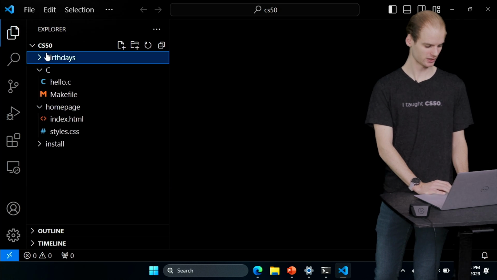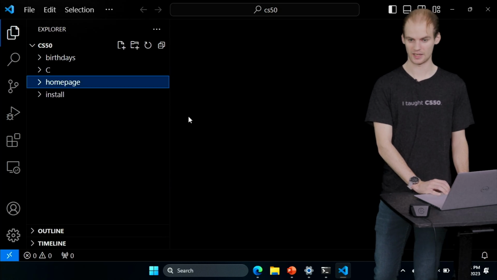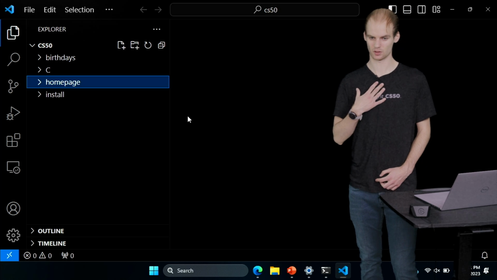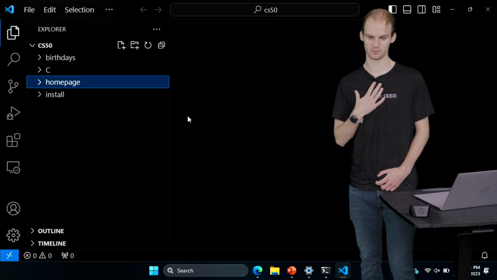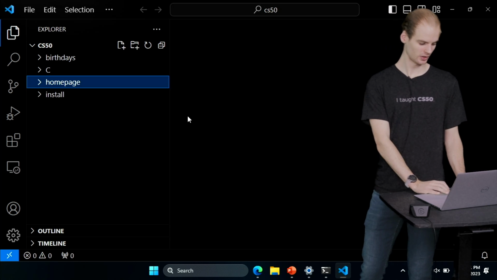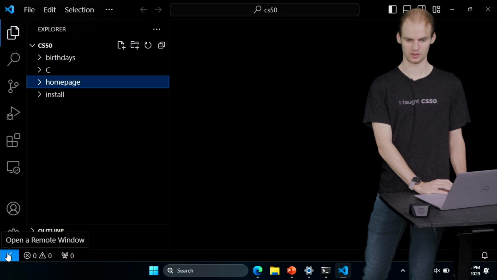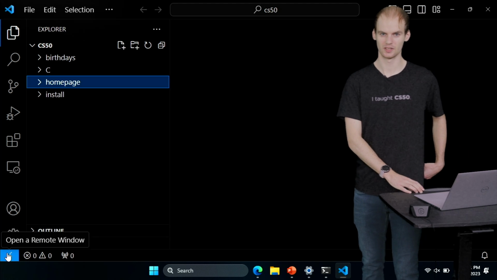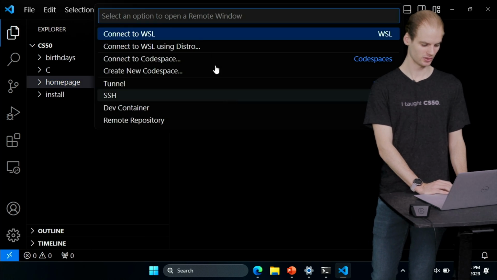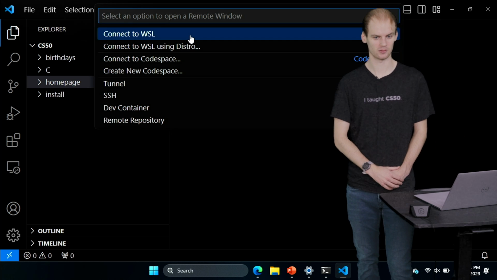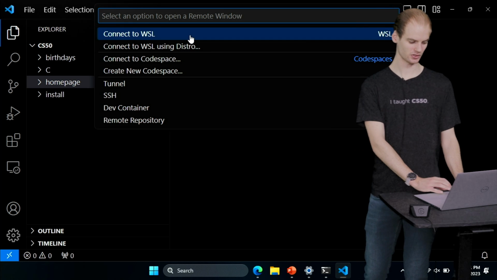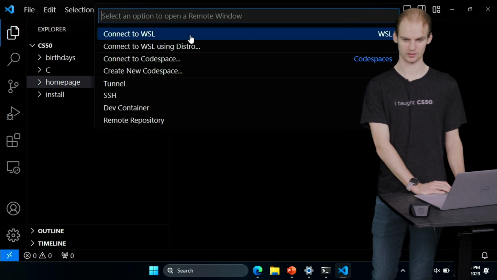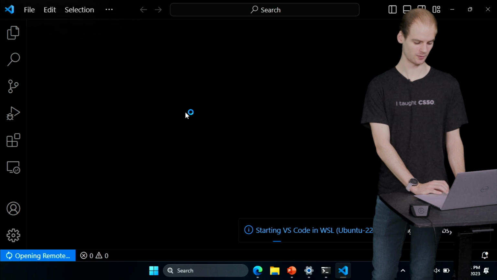So here we are. We're back in this folder that we talked about, which wasn't in my Codespaces. This is on my computer, and this is code that I want to run, right? And what I'm going to do is use this bottom corner over here. There's an open a remote window button, and this is going to allow us to open that folder in WSL. So I'm going to write connect to WSL, and I'm just going to click this. And we're going to see what happens.